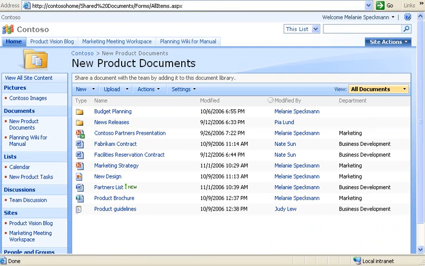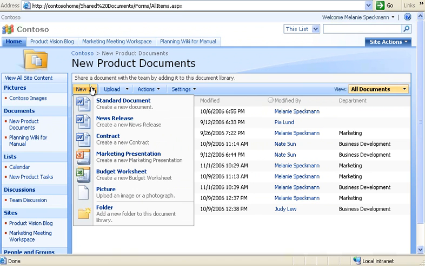In our library, we can store and create different types of content. Our site owner sets up multiple content types, each with its own template and properties. To create a document, I click the New menu and then click the type of document I want to create, such as a news release, contract, or marketing presentation.